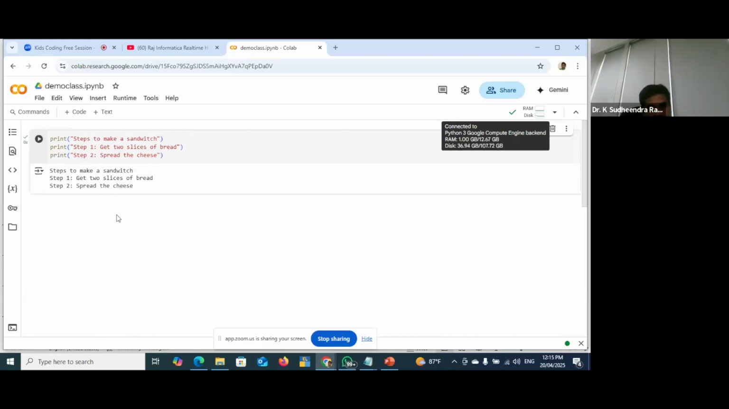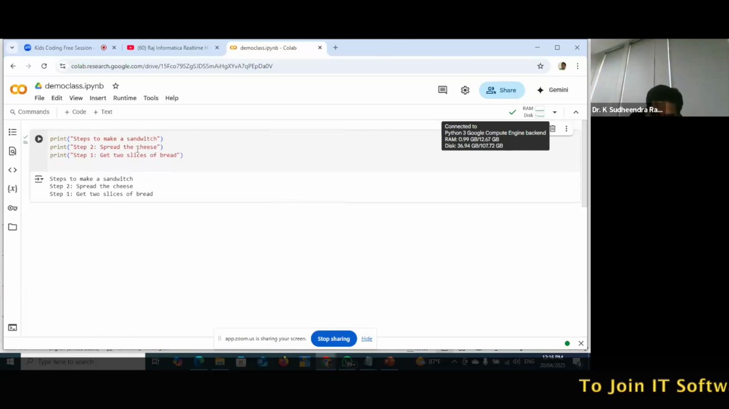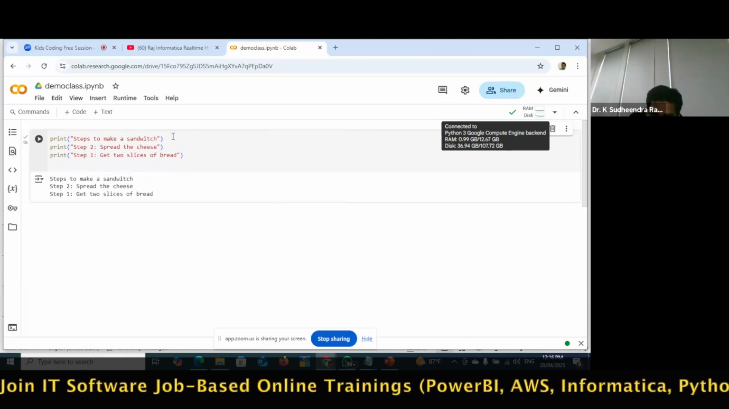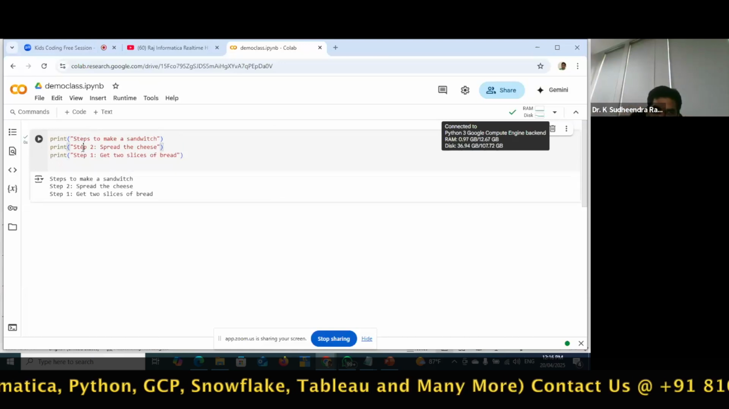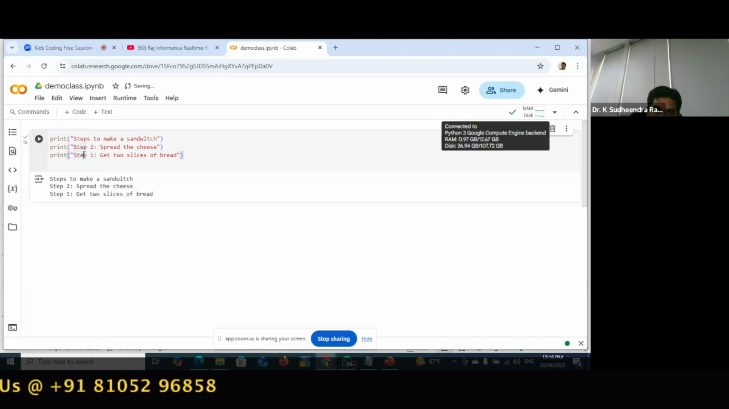But let's say what will happen if I reverse this order? I can cut it and paste it. See, a program is nothing but a sequence of commands which are getting executed. This will be executed, then this will be output, then this will be printed. This is what we call a program.